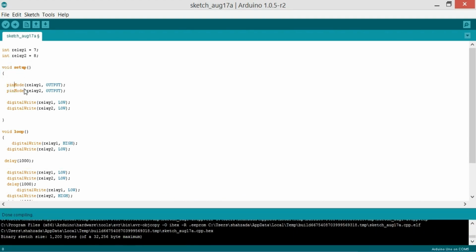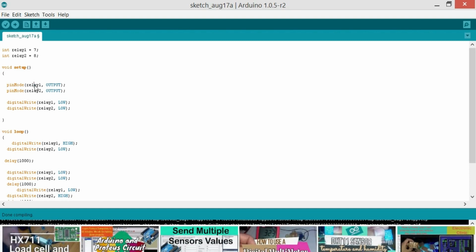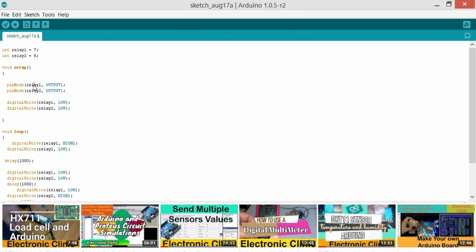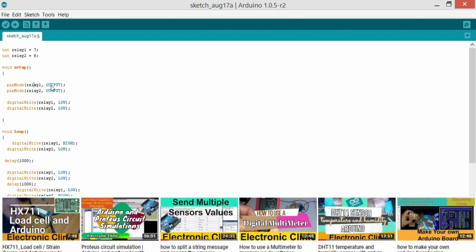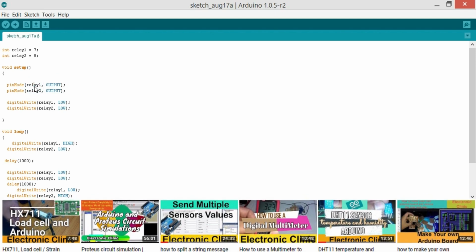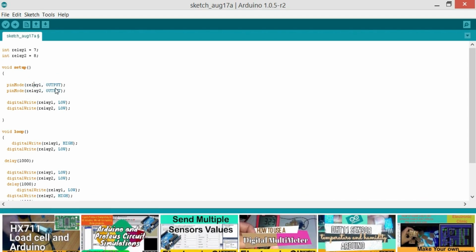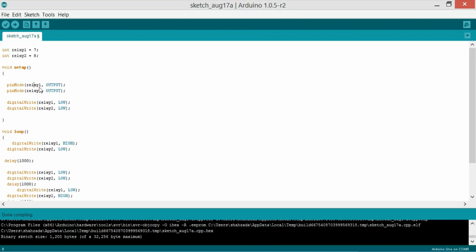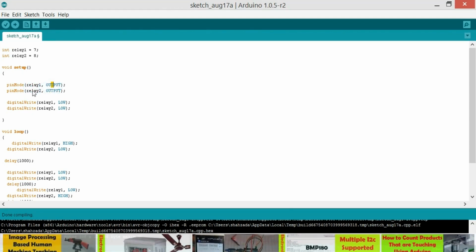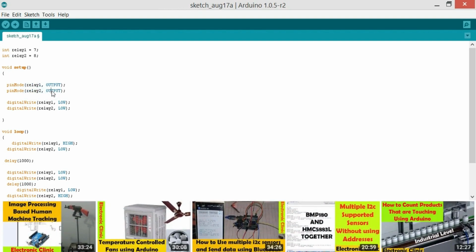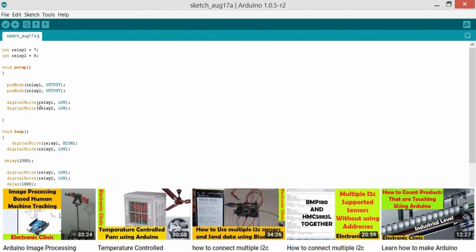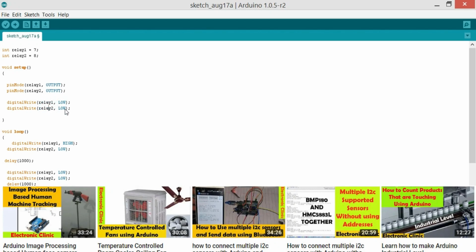pinMode is a function and takes two arguments as the input, which are the pin number or pin name and the status, which can be input or output. As we are using a relay to control the DC motor, the relay is an output device, so that's why we set it as output. pinMode relay1 OUTPUT, pinMode relay2 OUTPUT. digitalWrite relay1 LOW, digitalWrite relay2 LOW.